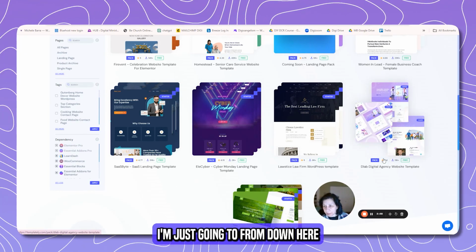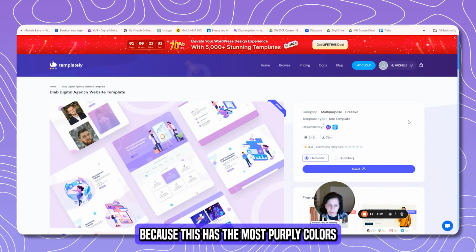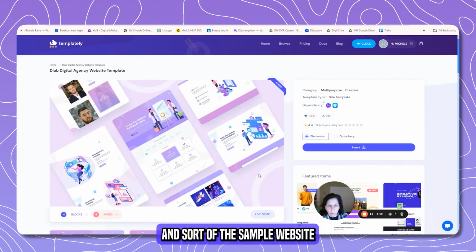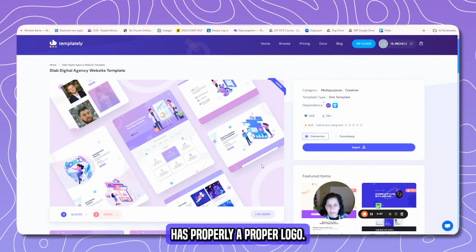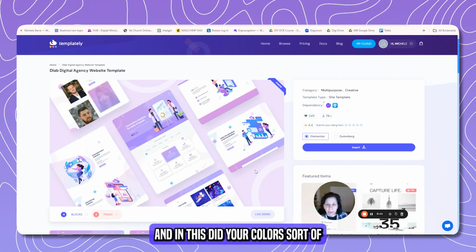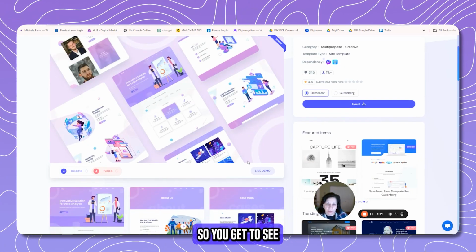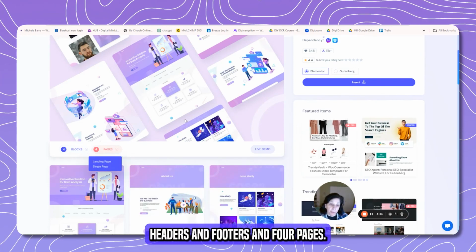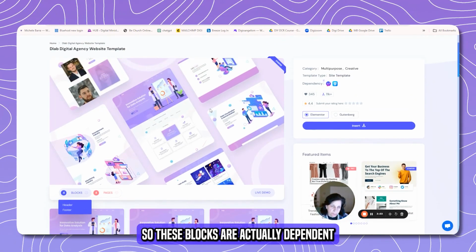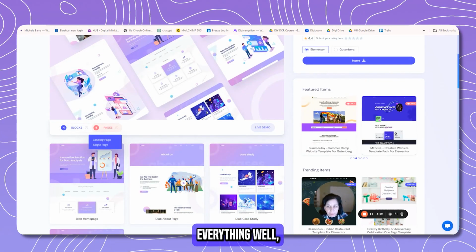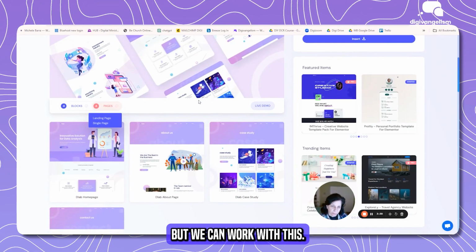I'm just going to come down here and look at this one, because this has some nice purpley colors, and the sample website that I'm going to build has a purpley logo, so I'm just going to go with that color because it caught my eye. And it is DigiColors, sort of. So you get to see what all is in here. It has 4 blocks, headers and footers, and 4 pages. These blocks are actually dependent on Elementor Pro. So the filtering doesn't filter out everything well, but we can work with this.